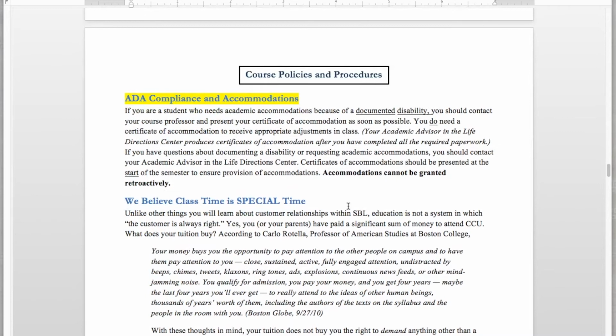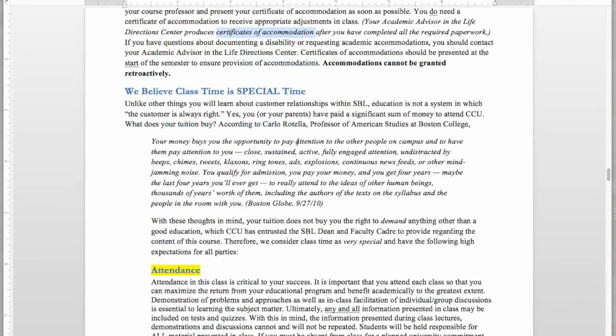Another important thing to note in your syllabus, if you do have a documented disability and that you have worked with the Life Direction Center to produce a certificate of accommodation, you do need to have that certificate of accommodation given to your professor. It does need to be in hard copy form, and it needs to be given to your professor as soon as possible. In some cases, your accommodations will allow you to have extra time on your reading quizzes, and your professor will need time to set that up. So please give this to your professor as quickly as possible.